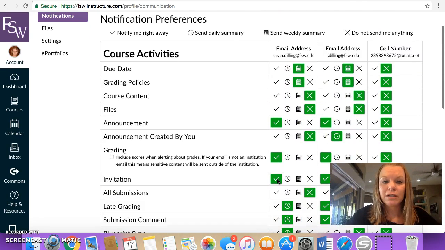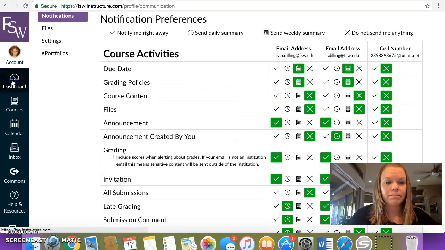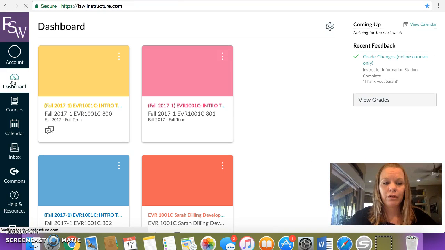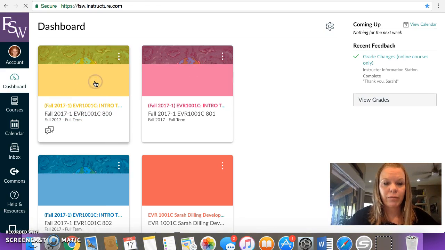Because sometimes if there's something missing or last minute changes, I'll make an announcement, and if you don't log into Canvas every day, then you might miss it. So at least if you change these notifications to be sent to your EDU account or your cell phone or however you want to set this up, you can customize that and you won't miss any important information. So let's go back to the dashboard, and I'm going to go into Introduction to Environmental Science.